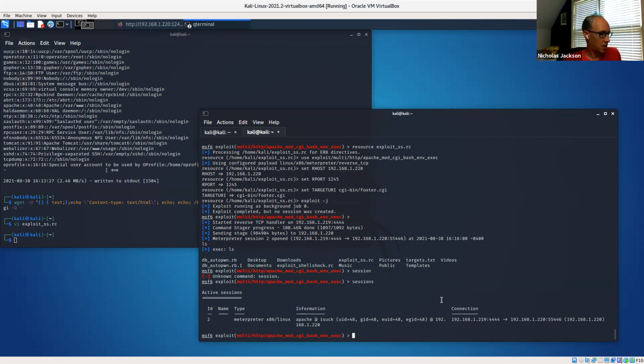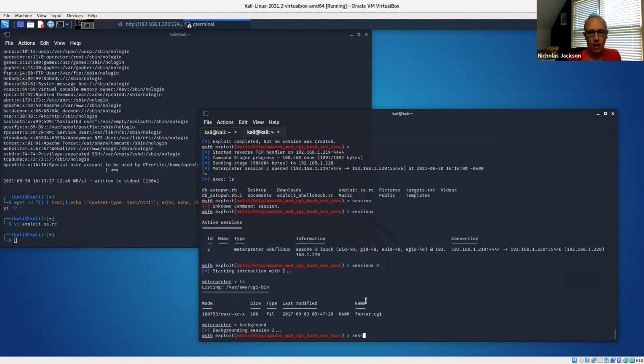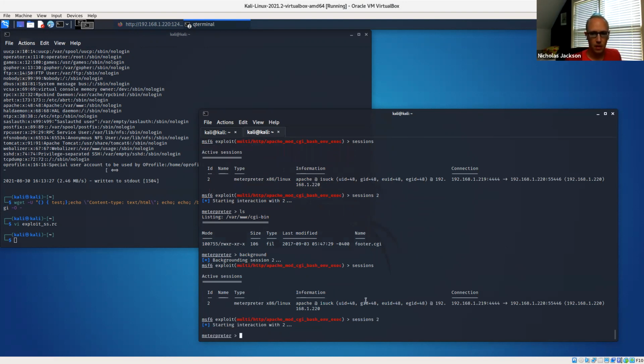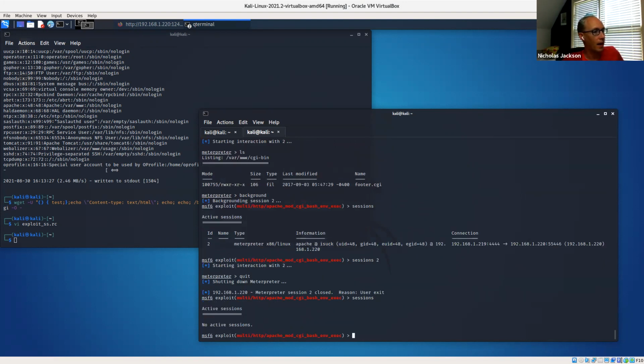So I can jump into that session by typing sessions and then the ID, which is 2. And now I have my remote shell on the system. If I want to save that shell for later, I can hit background, which will send it back there. I can type sessions and see that the session is still there. Or I can jump into the session again and just hit quit to close the session. Now, when I run sessions, you see that there are no active sessions.